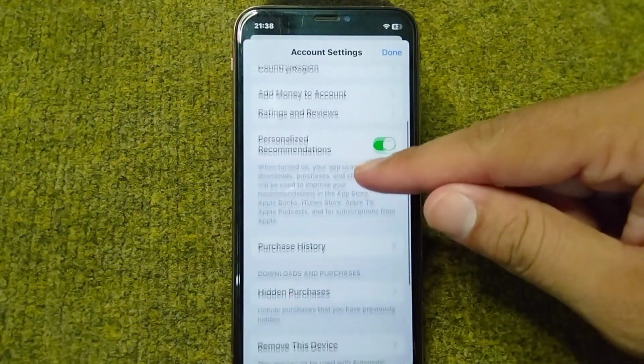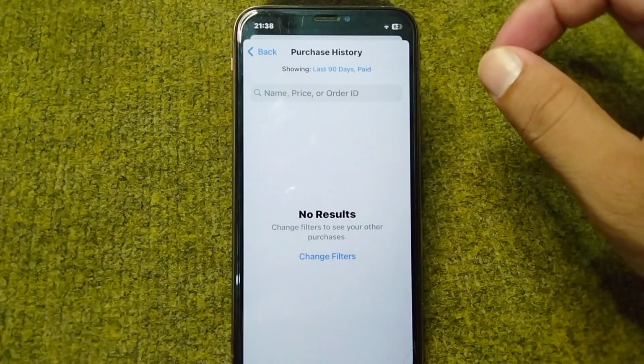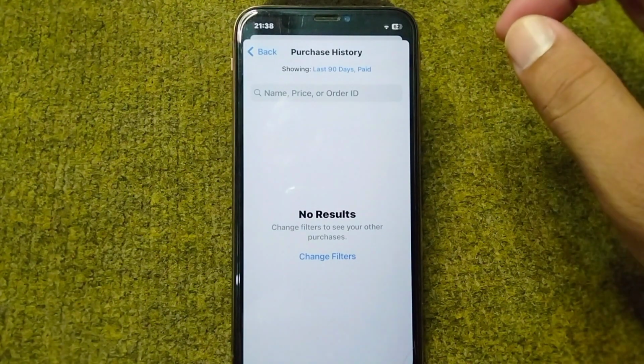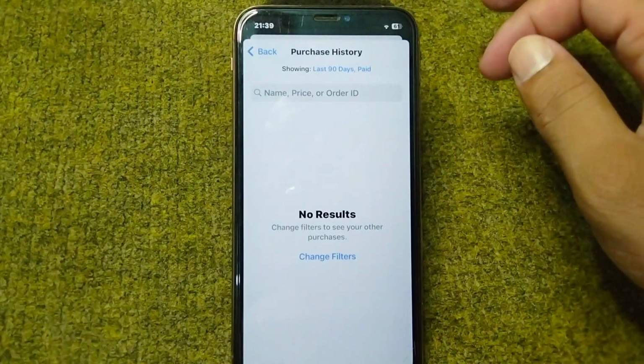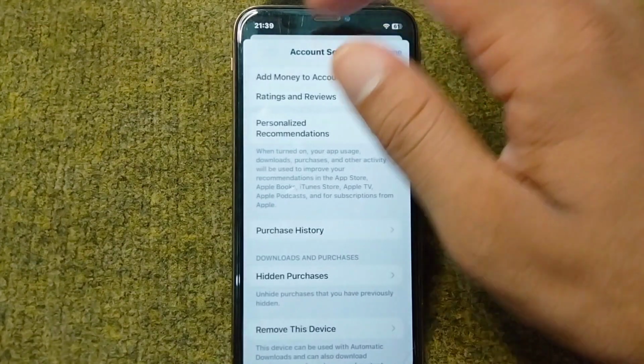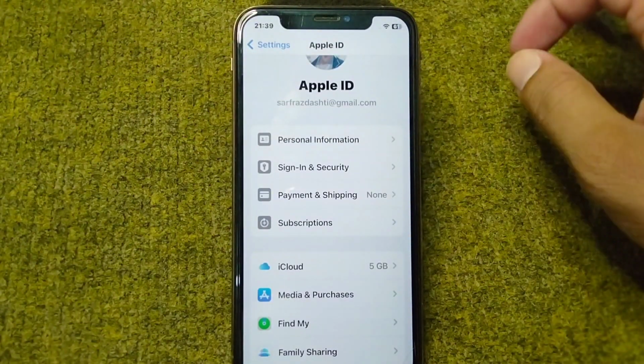That is, tap on Purchase History, and from here make sure that there is no unpaid subscription in your purchase history. If there is any unpaid subscription in your Apple ID, simply pay for it, and after this check if the problem has been fixed or not. And if you are still facing this problem, then go for the next solution.